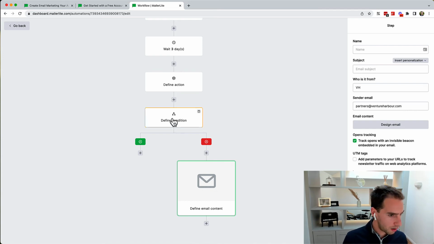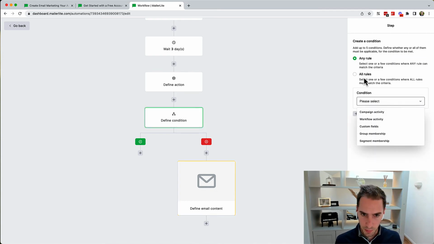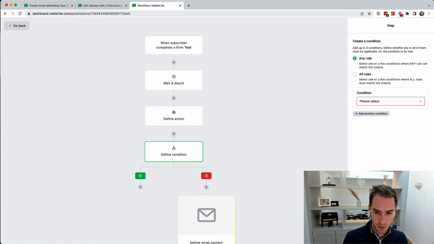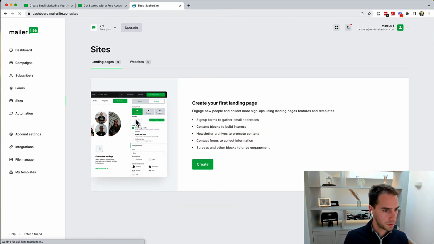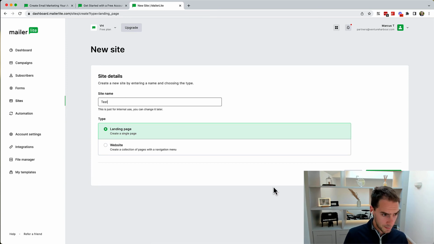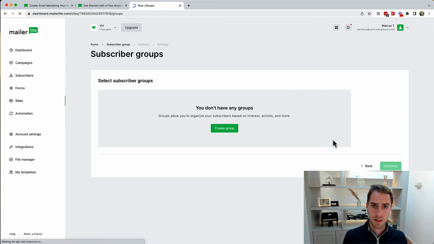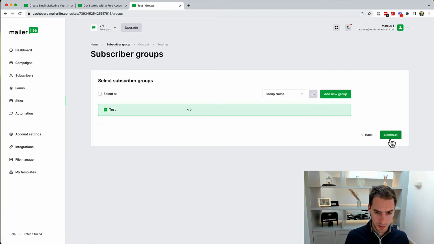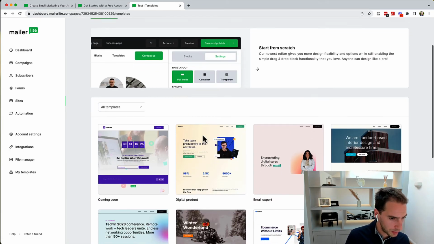So I think that's probably where I'm going to leave it for now from the automation side and jump into taking a quick look at sites. So if I just go back here. Okay, so we've got landing pages and website. So let's take a look at the landing page. I imagine what we're going to see is a pretty similar builder to the email template builder, but we'll have a look.